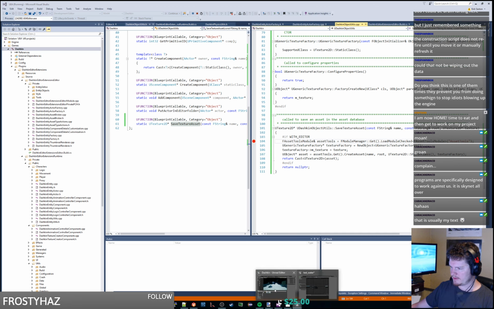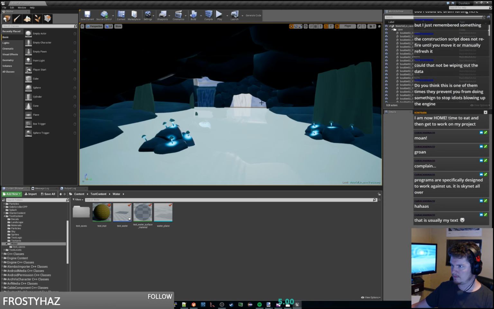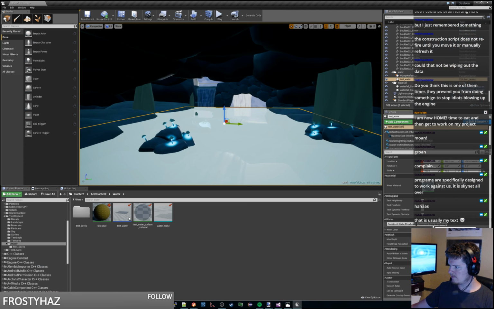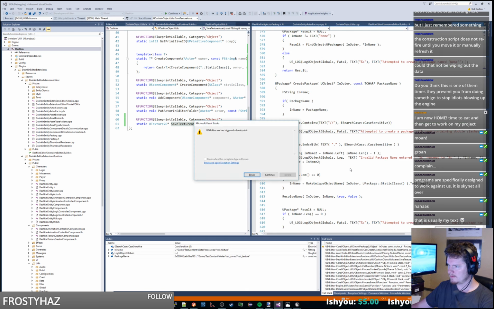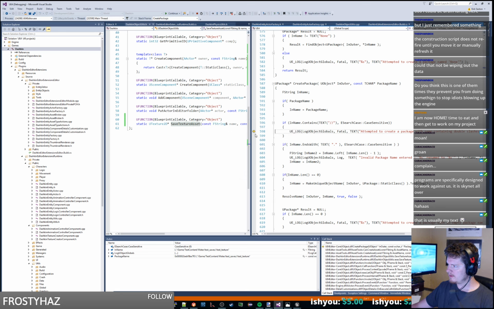Alright, well, let's go ahead and cook this thing up. We're going to save this as test texture in test saves, and we have the textures, so attempt to create a package with a name containing double slashes. What? Oh, I added a slash to it or something.